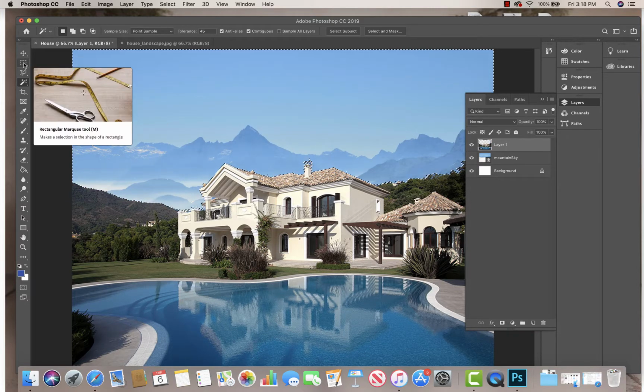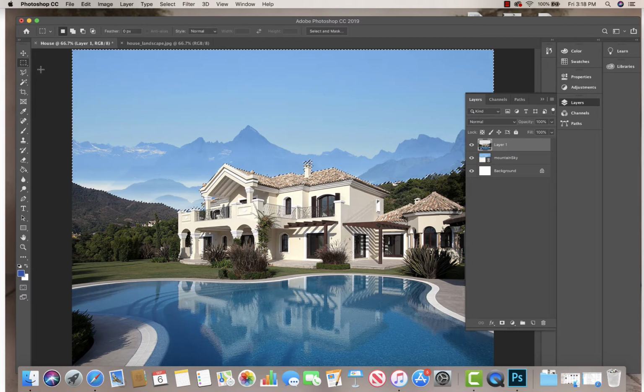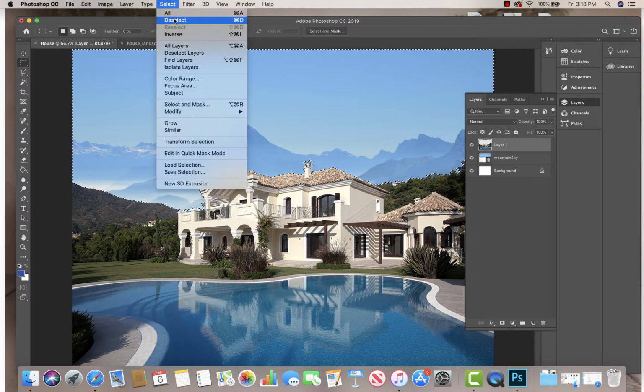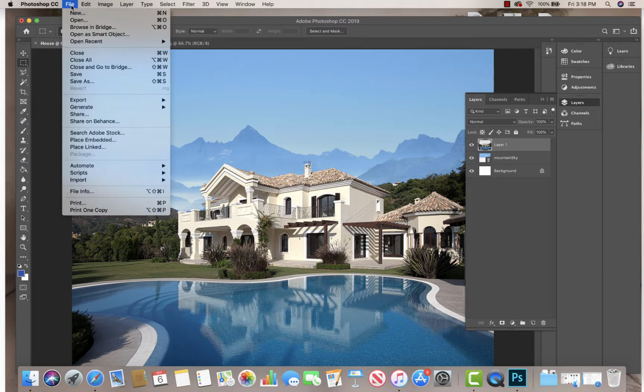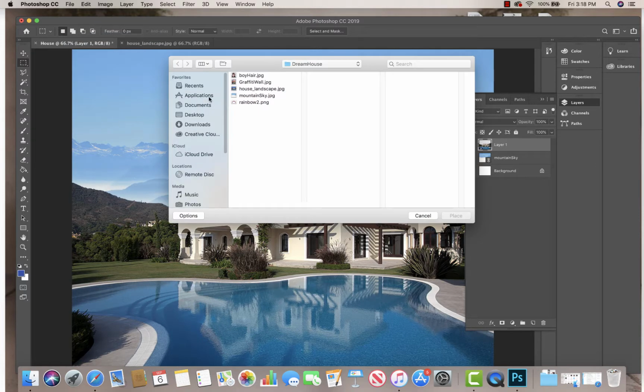So I just hit my backspace or my delete key and I deleted it. I'm gonna deselect this, so select, deselect, and now I have a nice sky, mountains in the background, right? So next thing I'm going to do is go back to my file menu, go down to Place Embedded. And this time I'm going to go Place Embedded instead of Place Linked.